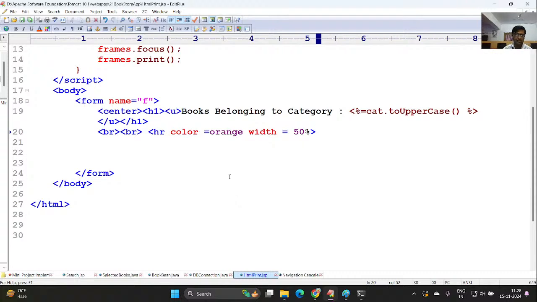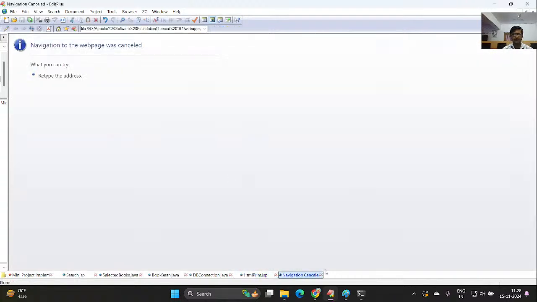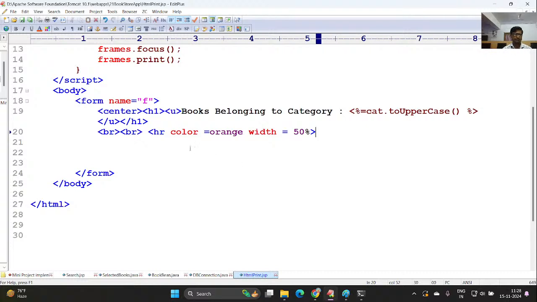Fine. Horizontal row color. Don't know why it is not. So bigs belong to the category. Category due to uppercase, so here I said the uppercase. Now just a break and some.